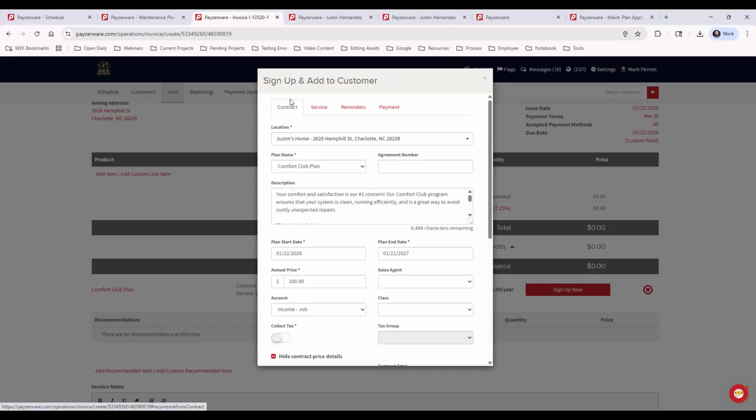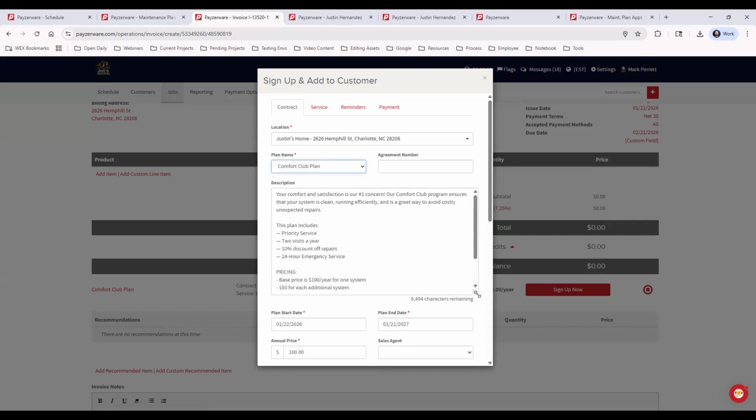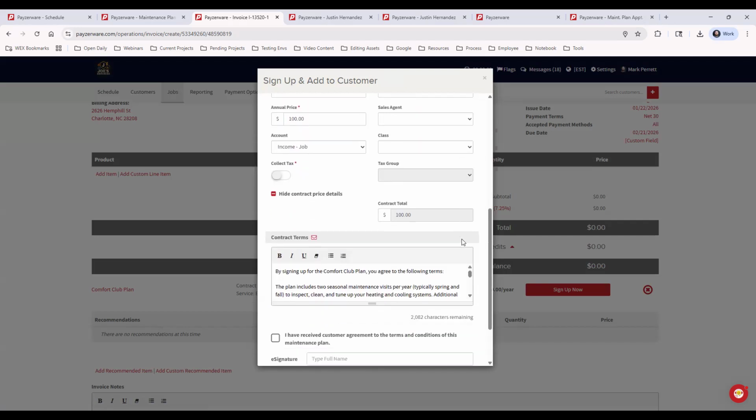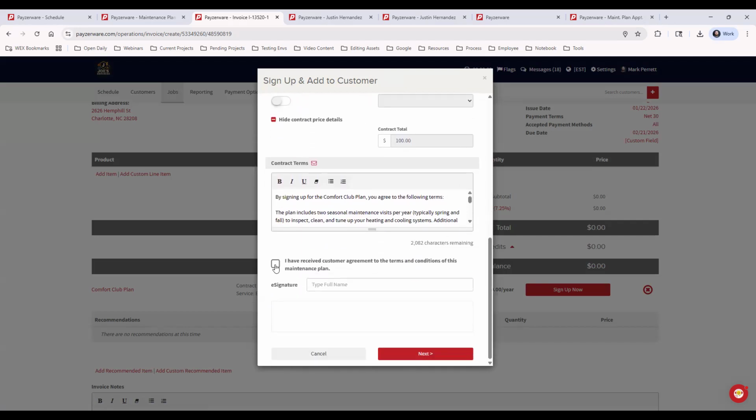So this is the contract. You can select what location you want to apply this to, what plan it is, the description. You can make edits to this if you need or want to. The start date, end date, update the price. If it was a $0 price point, this is where you would just update what price you want to charge the customer in the moment. And then down below, you can grab a signature if you want from the customer.